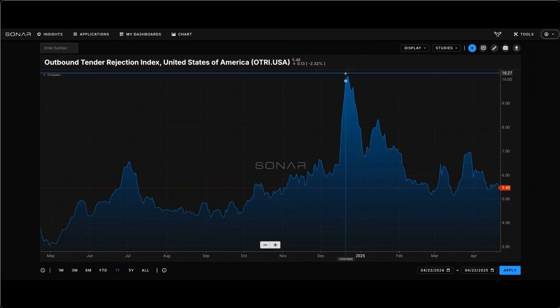You can see since about the beginning of the year, that number has continued to dwindle as well, but it is higher than it was at this time last year. So we are on an upward trend as it comes to rejections, but the lower the rejections, the more capacity or the less demand there is in the marketplace. You can use this as a great measure to see how the spot markets may be changing.